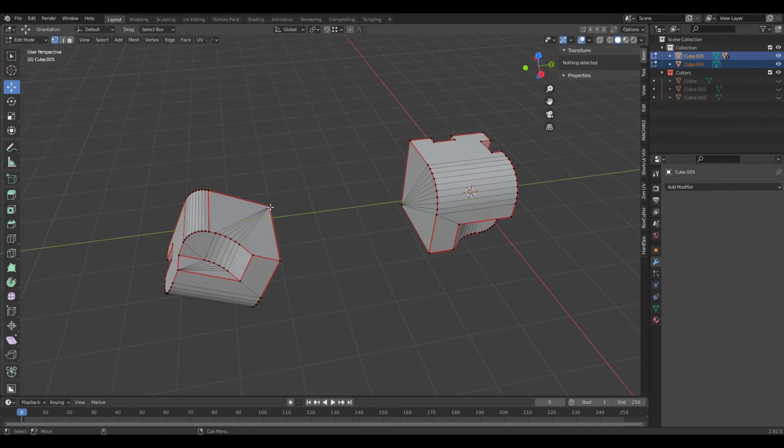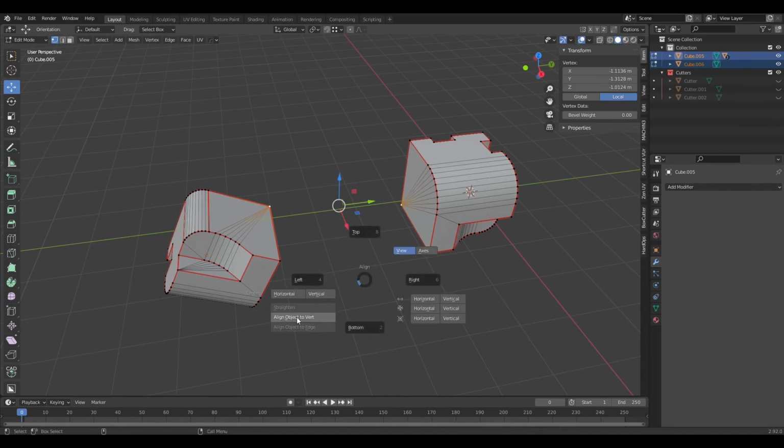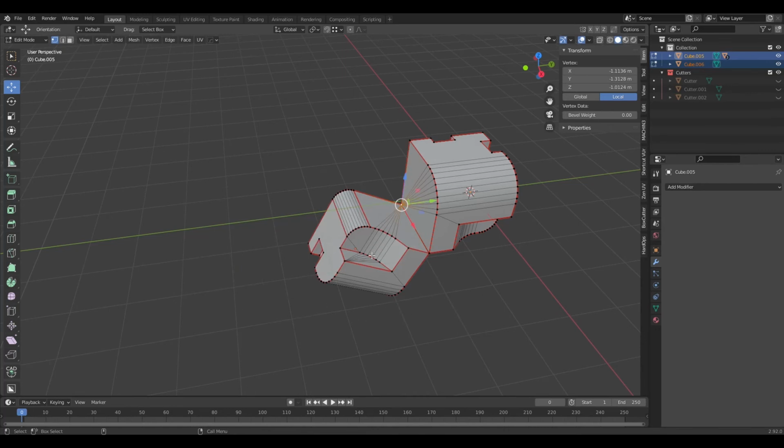Let's say I select the source vert, and then shift select the target vert, press Alt A, and then you can see the align object to vert function here. Just click it, and you will see it's really fast to snap one object to another based on their vert position.